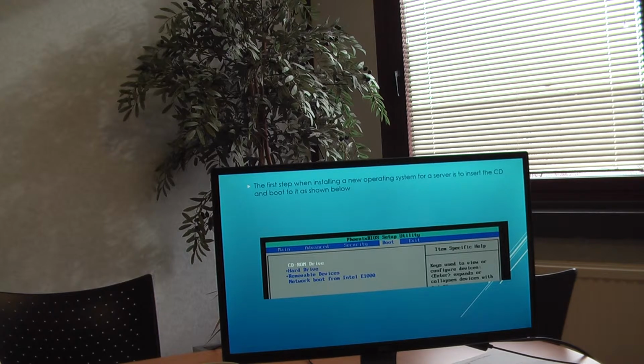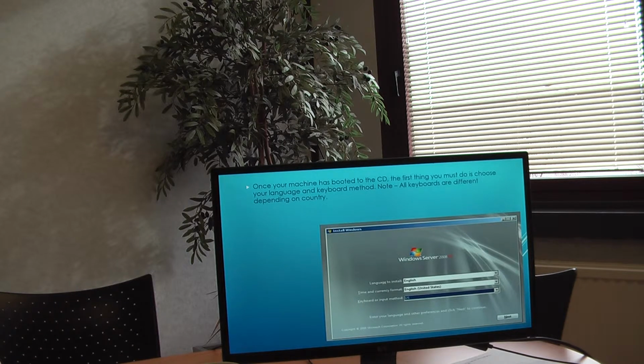So anyways, just like installing a normal Windows 7 operating system, you first insert the CD and you boot to the CD. So here I've got the screenshot of myself booting to it. That's fine. And again here, this one's quite important, you choose your language, obviously that's important, and the keyboard. So like if you choose the US keyboard, when you're typing something it will be different because the buttons are different on a US keyboard.